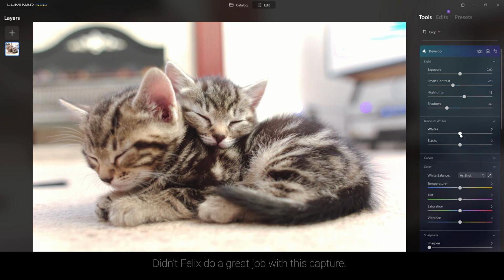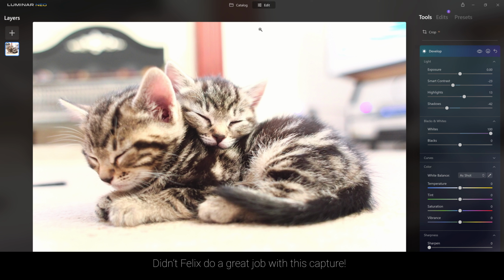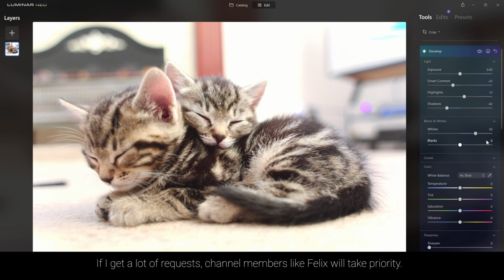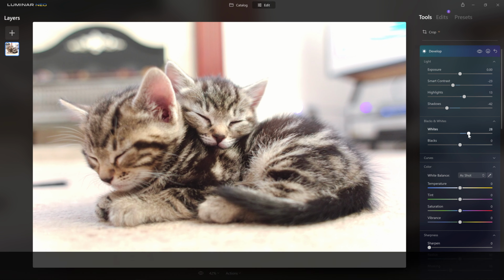Okay, as I move on to the whites and blacks here, I'm mindful of the fact that we're already blown out to pure white here. So if we grab this white slider and just push everything nuclear, we're not going to destroy those pixels anymore. It's over for those pixels, it's done for them. And so I'm not too concerned what's going on in this very brightest part of the image. What I am concerned about though is how the cats are looking. And so I think these kittens are actually benefiting from a little bit of a boost in the whites.